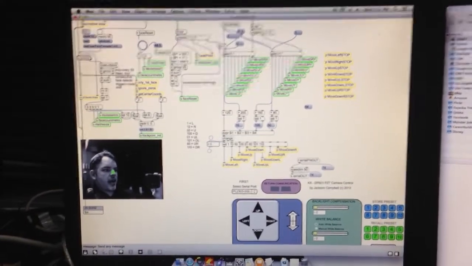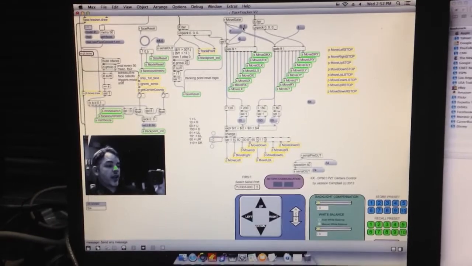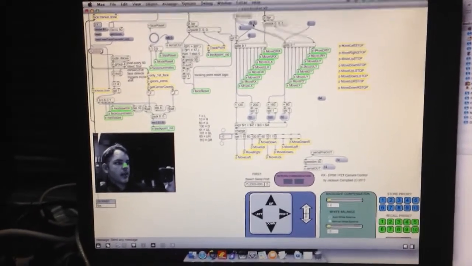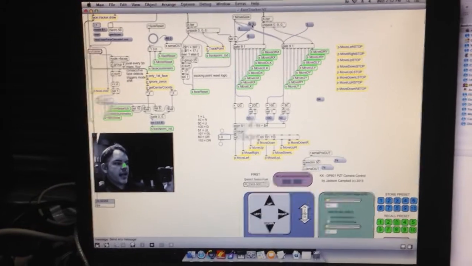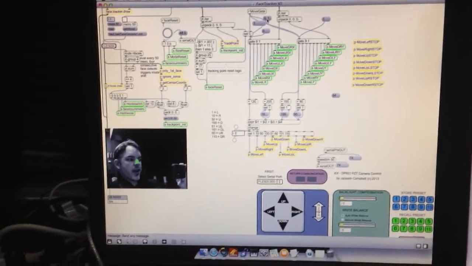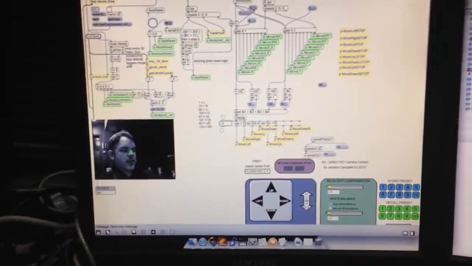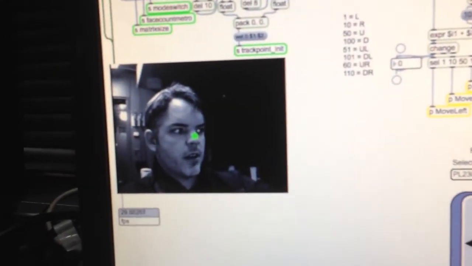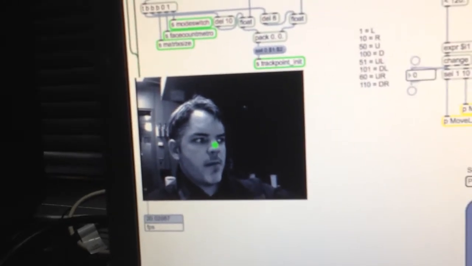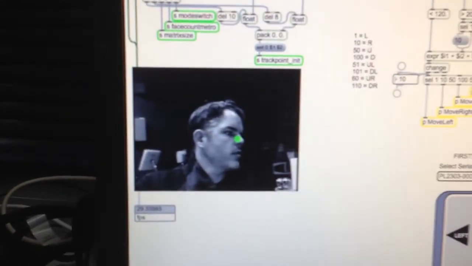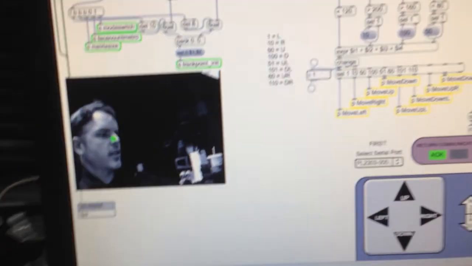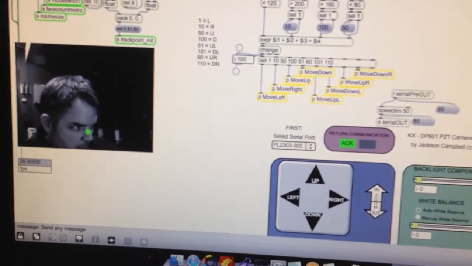Okay, this is a Max patch that I'm working on that does facial recognition and point tracking to control a pan tilt zoom camera so that it will follow a subject around. As you can see right now, there's a green dot superimposed on this video window, this jit.pwindow. And that's what is being tracked right now. If I move over to the right, the camera moves with me and then stops once I'm centered in the frame. Same with down and up.